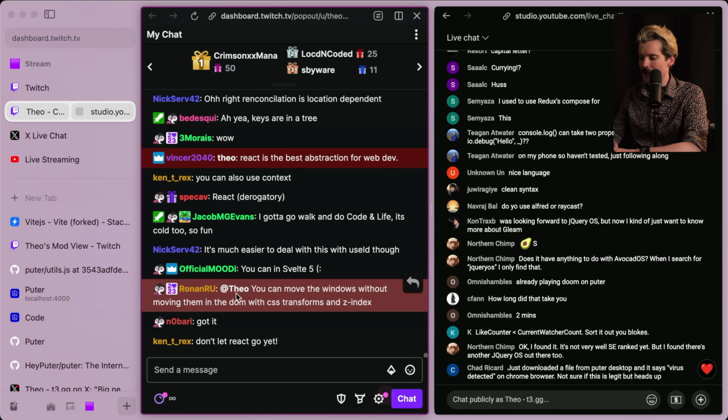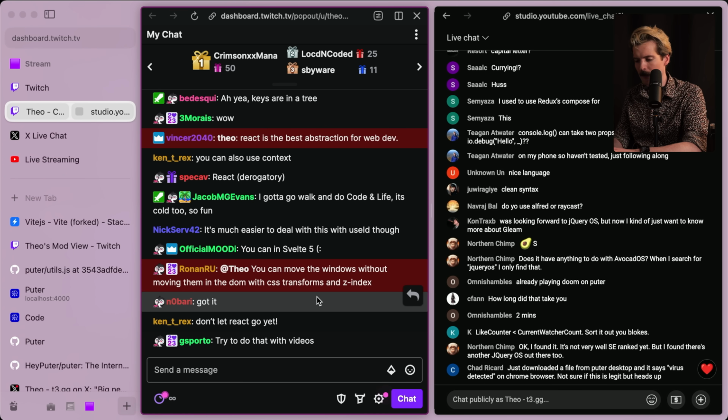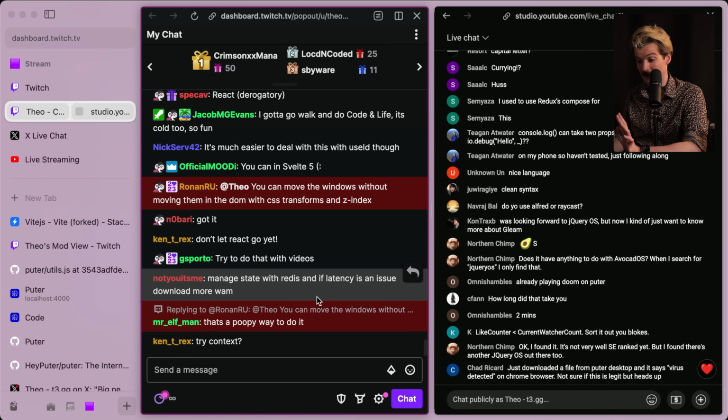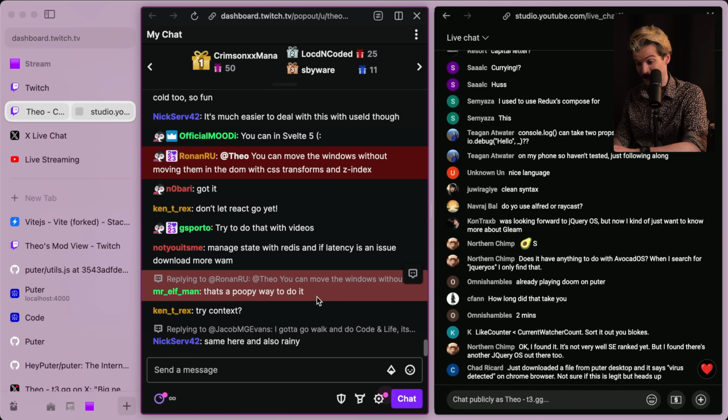Someone pointed out correctly in chat, you can move the windows without moving them in the DOM with CSS transforms and z-index. Yes. Good luck synchronizing that with the JavaScript, with a drag and drop, and with the state and re-renders, and getting that all to come together. It is not fun. It is really not fun.